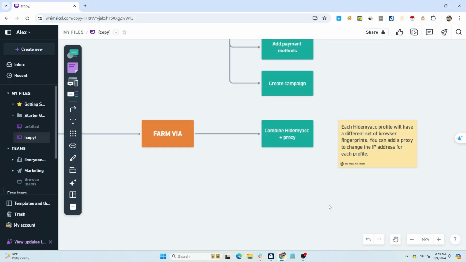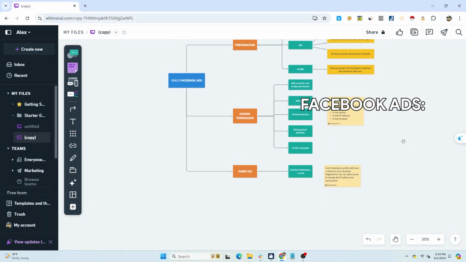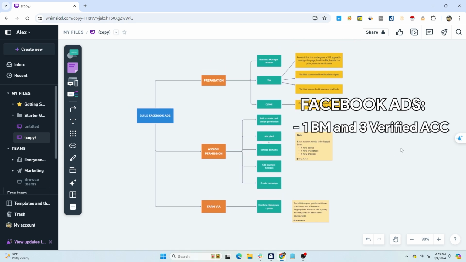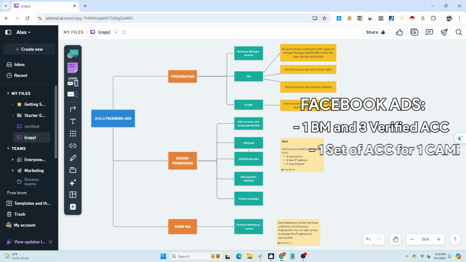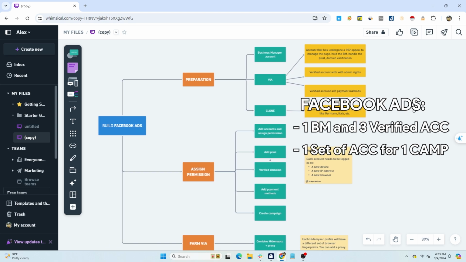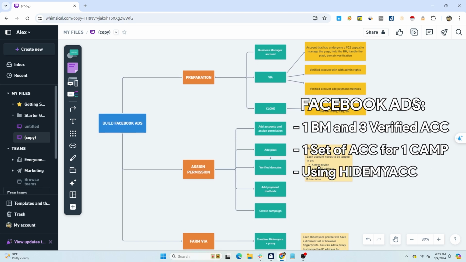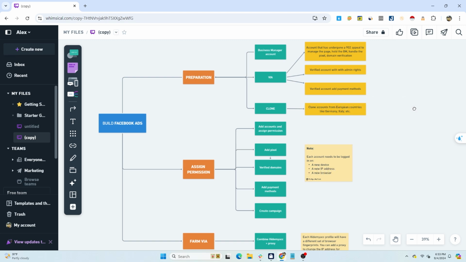In summary, to build a Facebook ads account setup, you'll need at least 1 BM and 3 verified accounts. For each product and campaign, I use a different set of accounts. When managing or nurturing accounts, use the Hide My Ac anti-detect browser to create a clean environment for each account, avoiding account bans due to matching information on the website. This is a fairly standard process, so just follow it. If you get stuck, you can always look for more information.